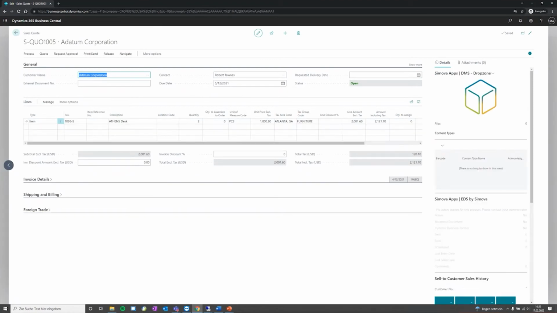And we see immediately on the top right that there is a fact box, which is the DMS Simova fact box. This fact box allows the storage and management of documents within Business Central. And for DMS in combination with any vertical industry solutions, DMS can also be seamlessly integrated.